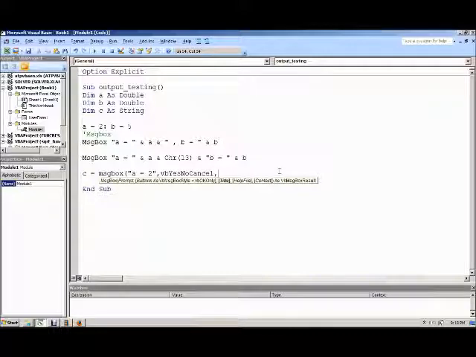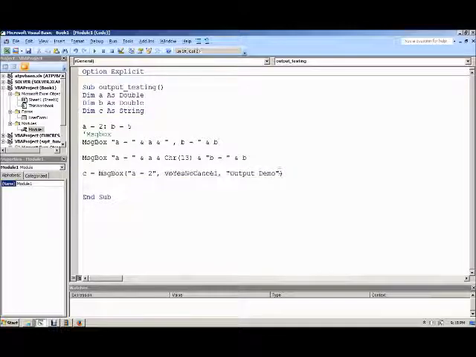I can change the title as I did before, so I'm going to say output demo, and then the rest of the arguments are optional, and I'm not going to display them. Let's see how this will work.